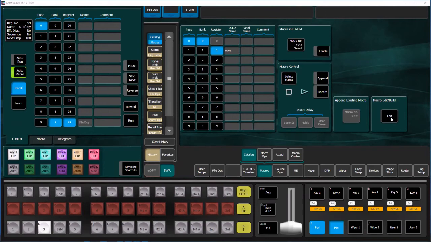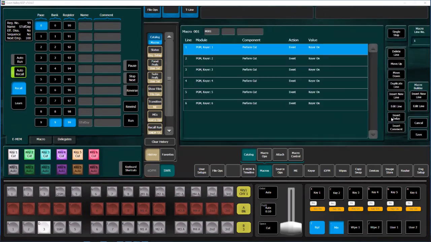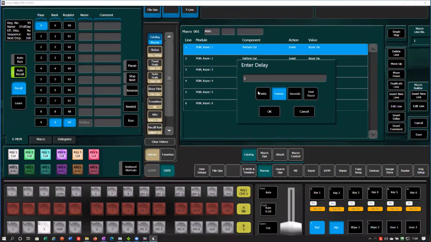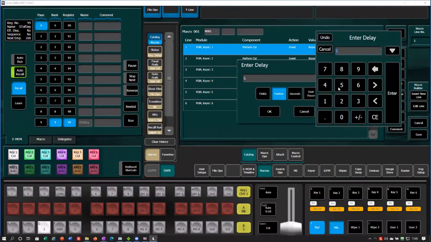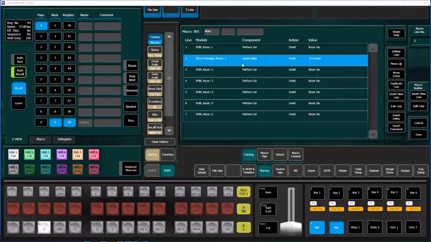Let me edit that macro. And you can see the readout is pretty much in English. You can see it's performing a cut on key 1, 2, 3, 4, 5, and 6. So what I'd like to do is insert a delay between those sequential actions. There's a delay button. I can choose frames, fields, or seconds. Let's add a 10 frame delay in. That's fine. And I'll put another one in a moment.